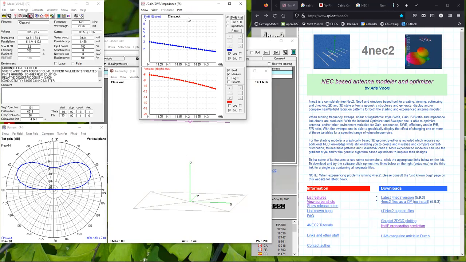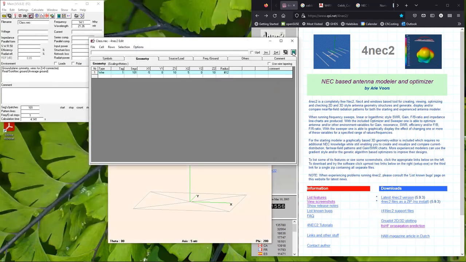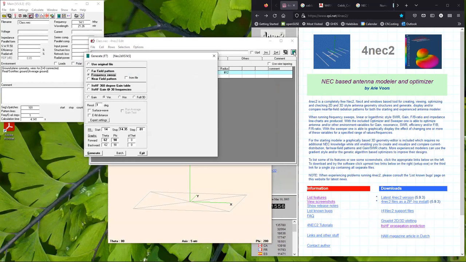Gary, how do I get that generate window? When you're in the editor, you click on this little calculator icon. Oh, I see. Okay. I'm trying to get people to follow that habit. You save your work, then you click on the calculator. Because you can lose your work really easily. Click on frequency sweep. Resolution 1 degree. Frequency start 14, stop 14.35, and step 0.01. Click on generate.